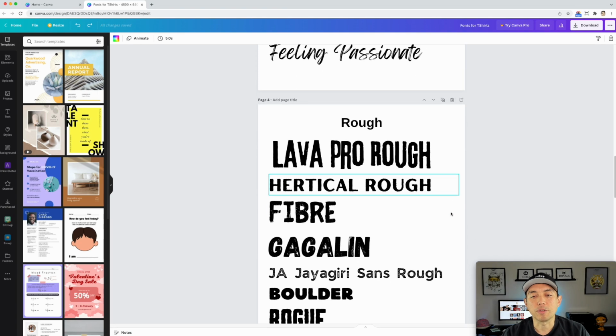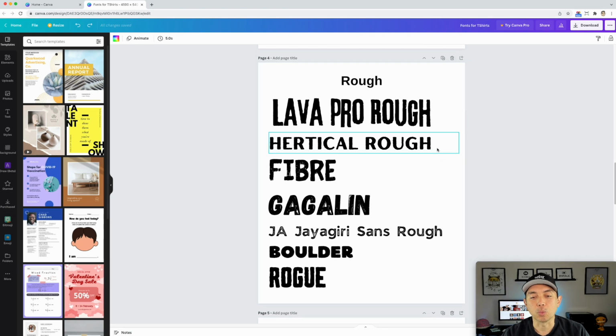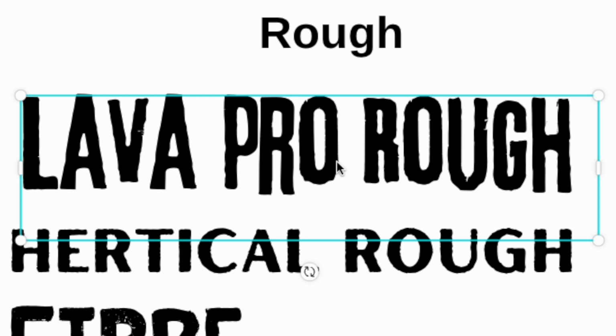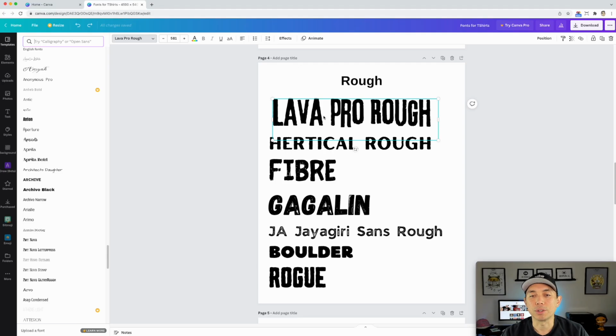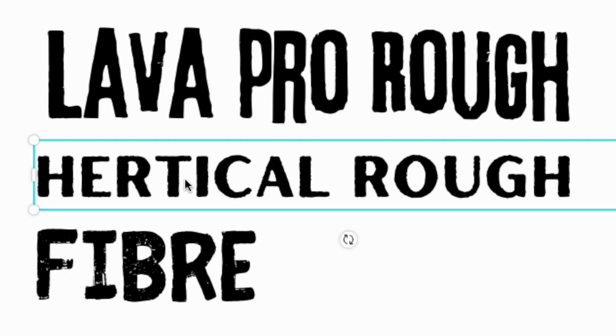And these are the rough ones. So they all kind of have some rough edges or rough inside. This one I found, I really like this one. This is nice and rough. This could be good for a vintage t-shirt or motorcycles or even surfing, outdoors activities. I think this is one of my favorite finds when I'm looking through Canva. This one's pretty good too. Vertical rough, you can see the rough edges. So I like that. It's kind of a sans serif, but with the roughness to it.